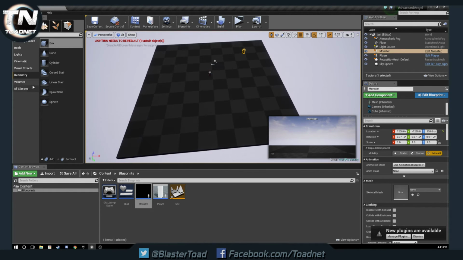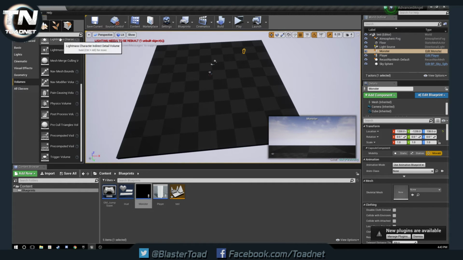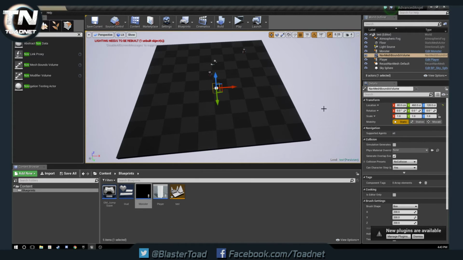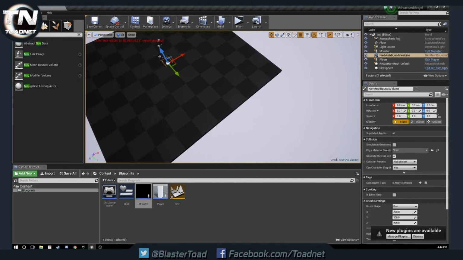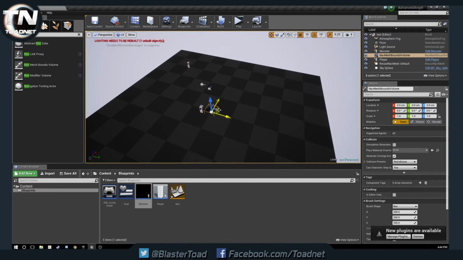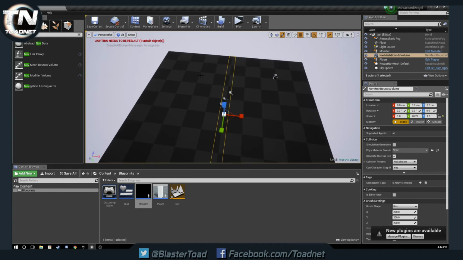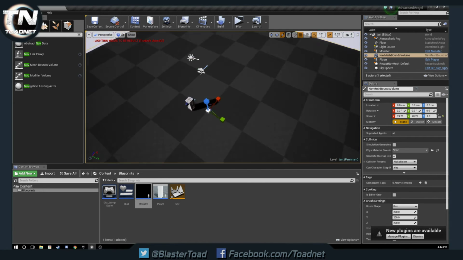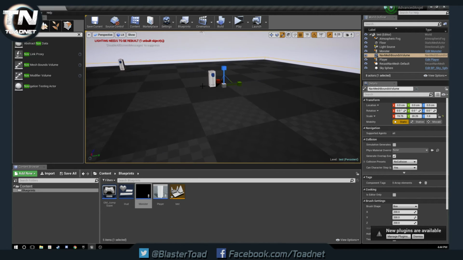So now we want to go to volumes. And in here we want to search for nav. And we want to do a new nav mesh bounds volume. Yes, nav mesh bounds. We're going to pull that out. I'm going to set it right in the middle of the world. And then I am going to scale it. So we're going to scale it out that way. We are going to scale it out this way. And we are going to scale it up some, you know, just in case we had like stairs or something.